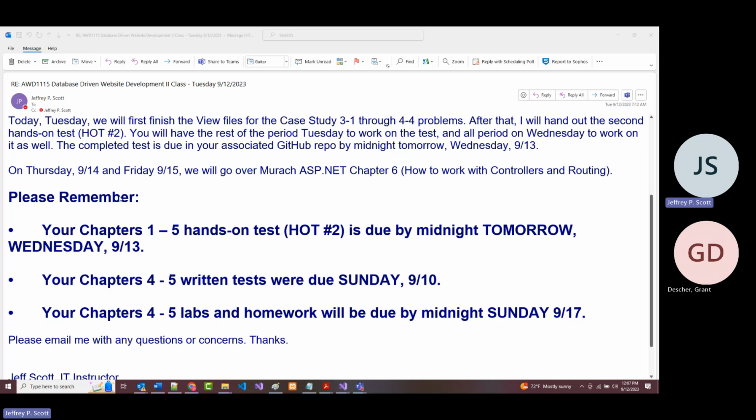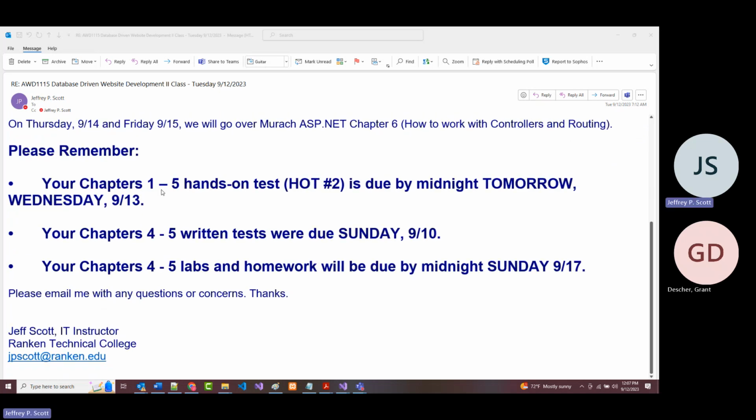So, as it says here, your chapters 1 to 5 test is due tomorrow. It's the thing we'll look at in a little bit. Now, I changed this around because a lot of people were having problems, especially with the contact manager program that we went over yesterday. So the only thing that was actually due last Sunday were the chapters 4 and 5 written tests. If you've turned in the contact manager and or the tip calculator, that's fine. But otherwise, those two are due this week, along with the chapters 1 to 4 for the Sports Pro.